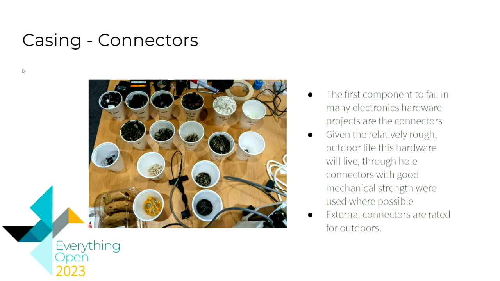The other big part of building these things is the connectors and the screws and all of that stuff. Any device that's out there is subject to vibration and stuff. They live a rough life, and this is where it will most likely fail. So most of the connector choices, even for PCBs, were through holes, so that they had more mechanical strength.